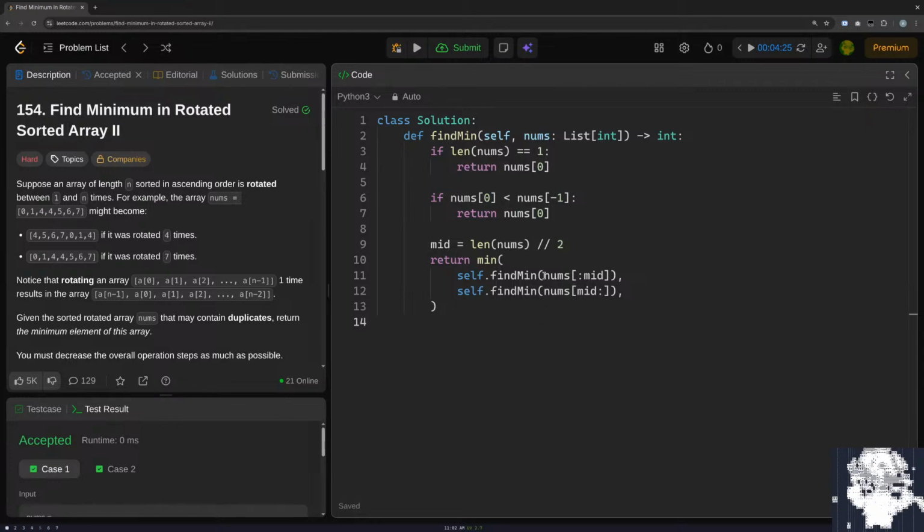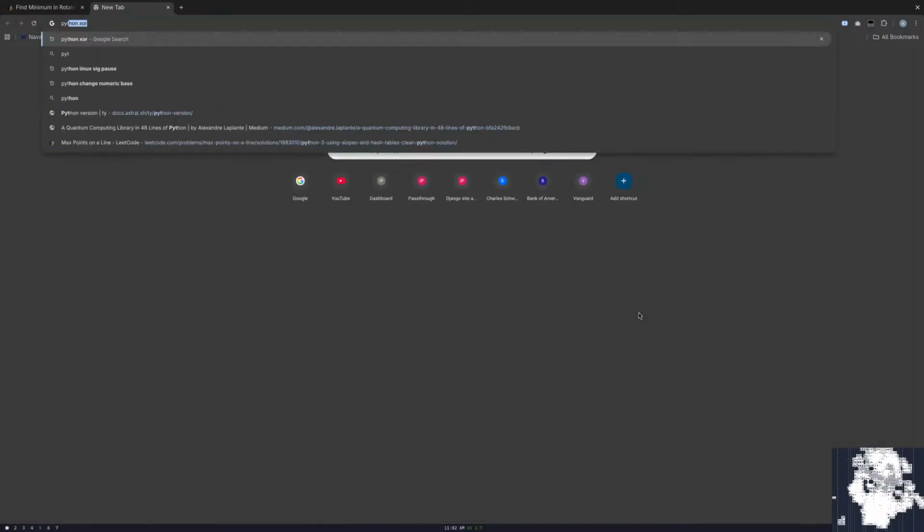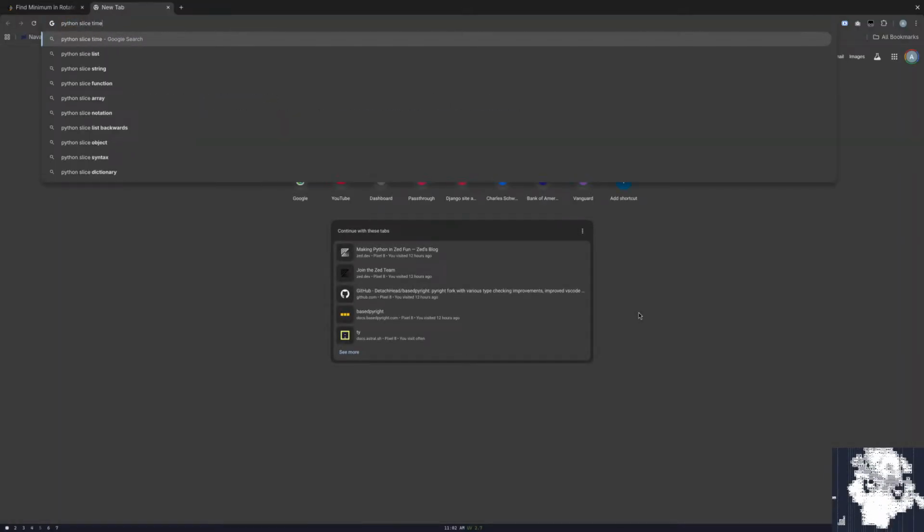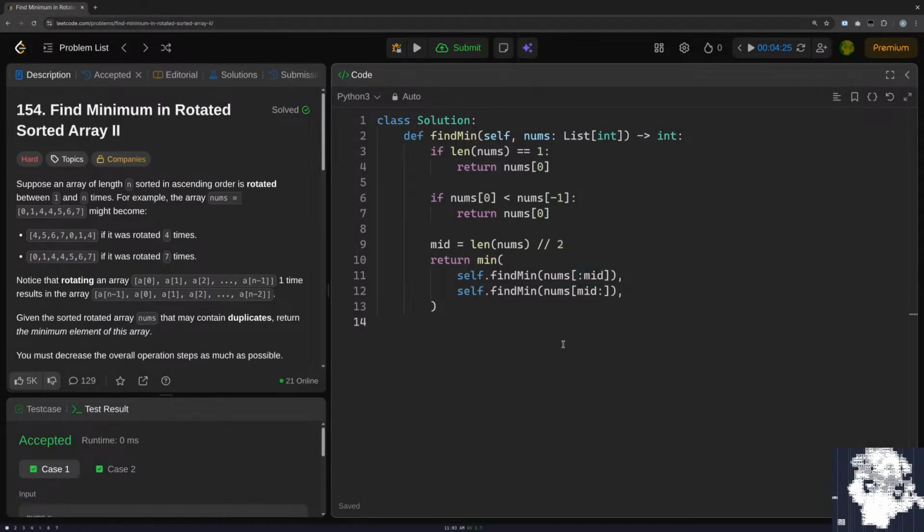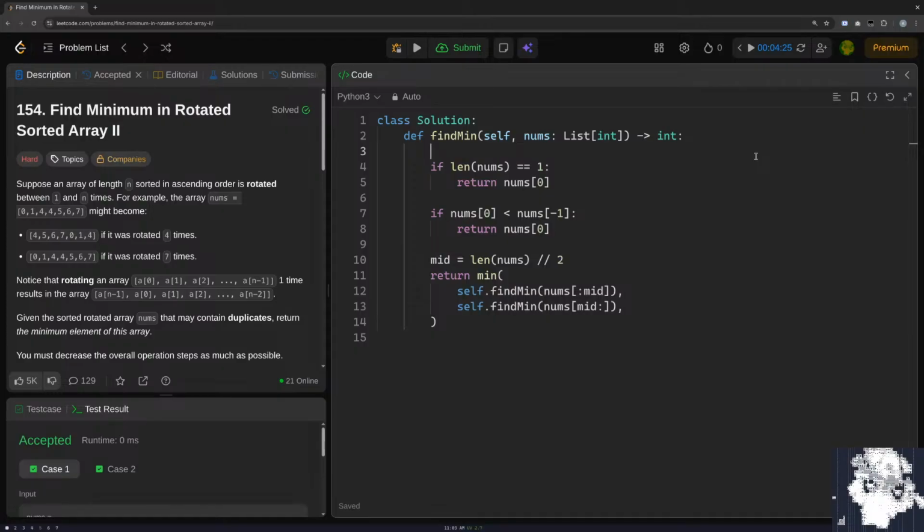The only thing you could do differently is use indexes, like basically do our slices manually, which I don't know if that actually helps. Maybe we can look this up. Python slice time complexity. Okay, so it is O of k. So we can do better by implementing our own slices. So let's briefly do that. Let's quickly do that.